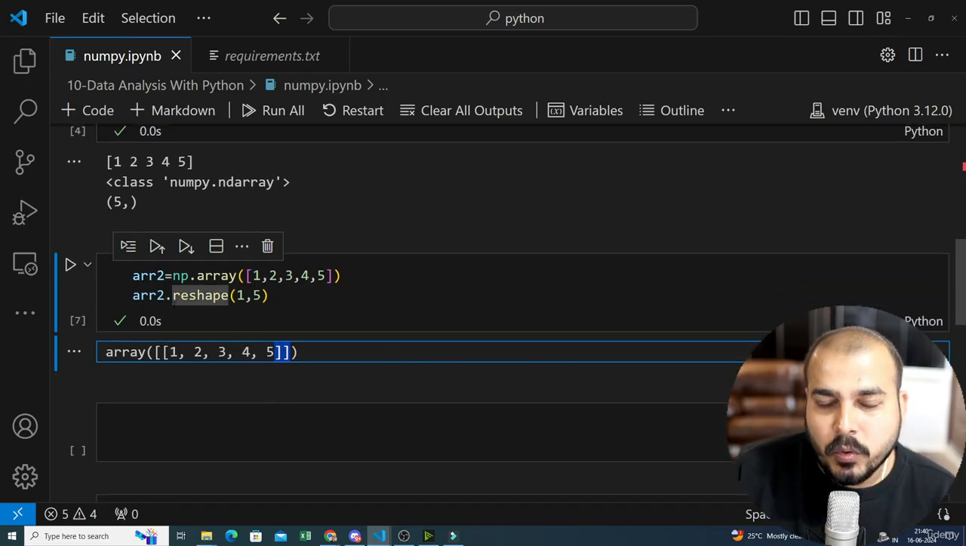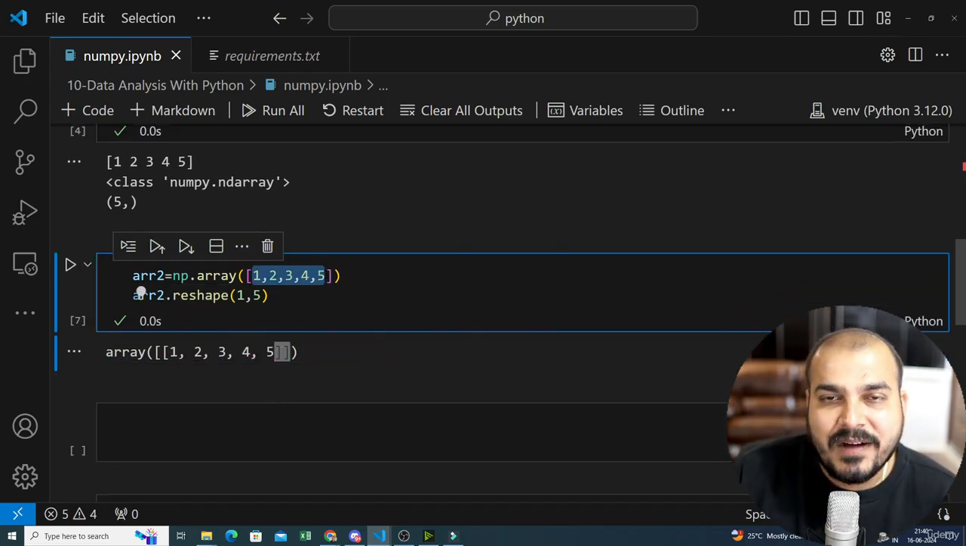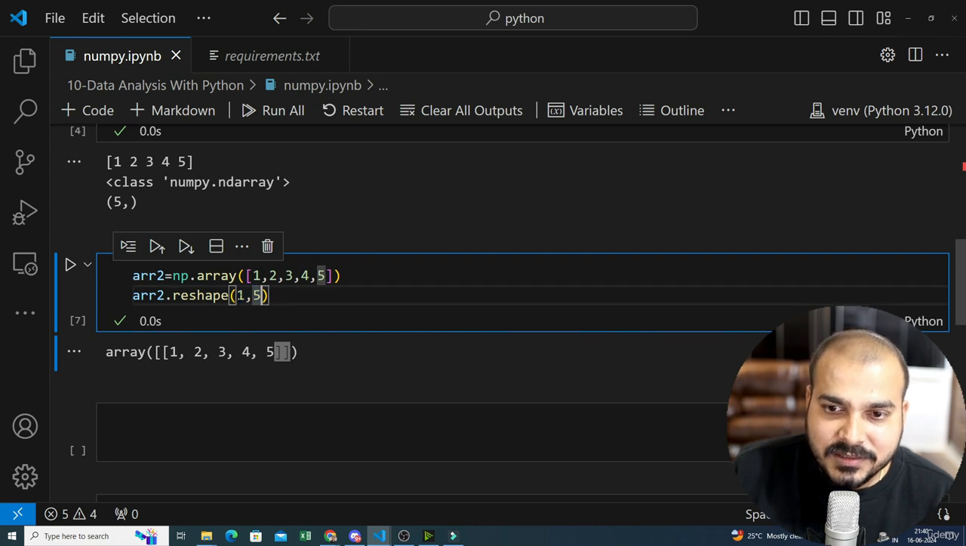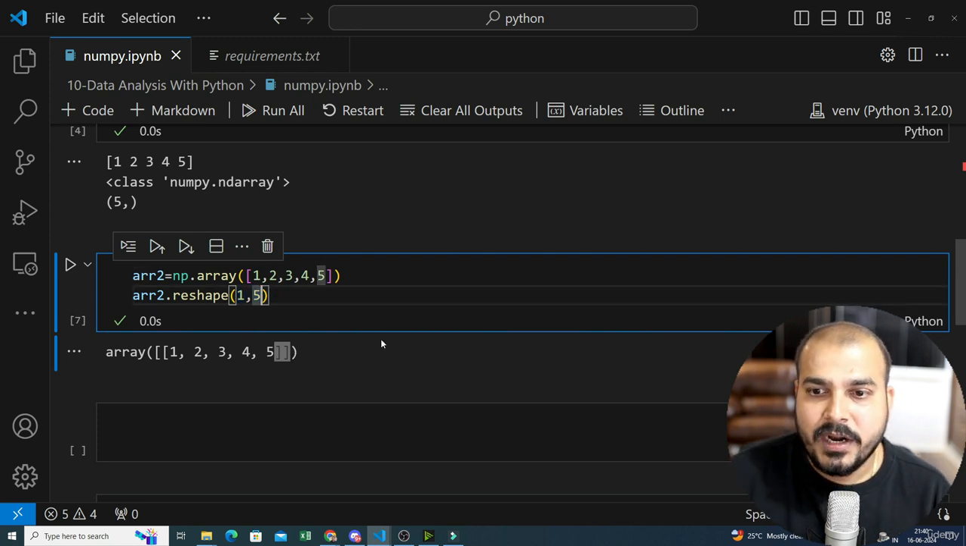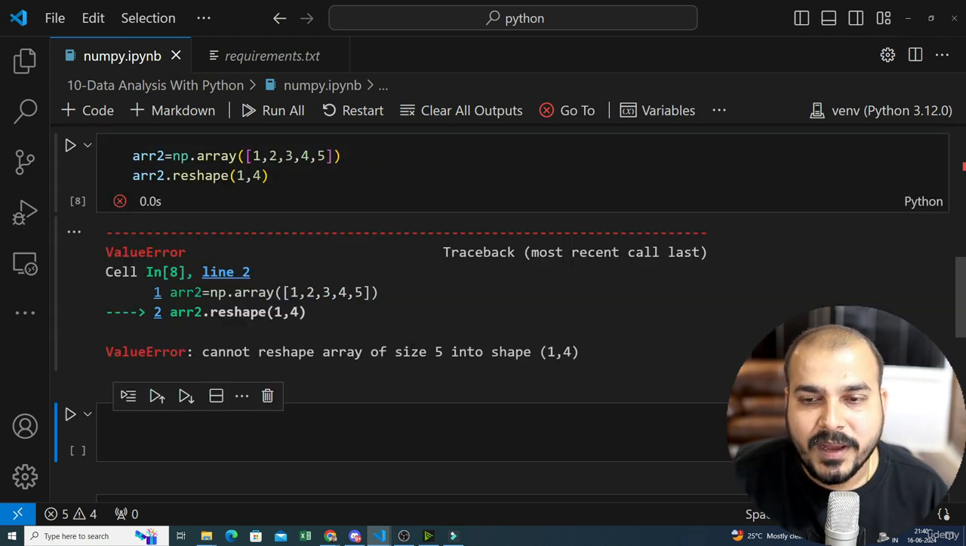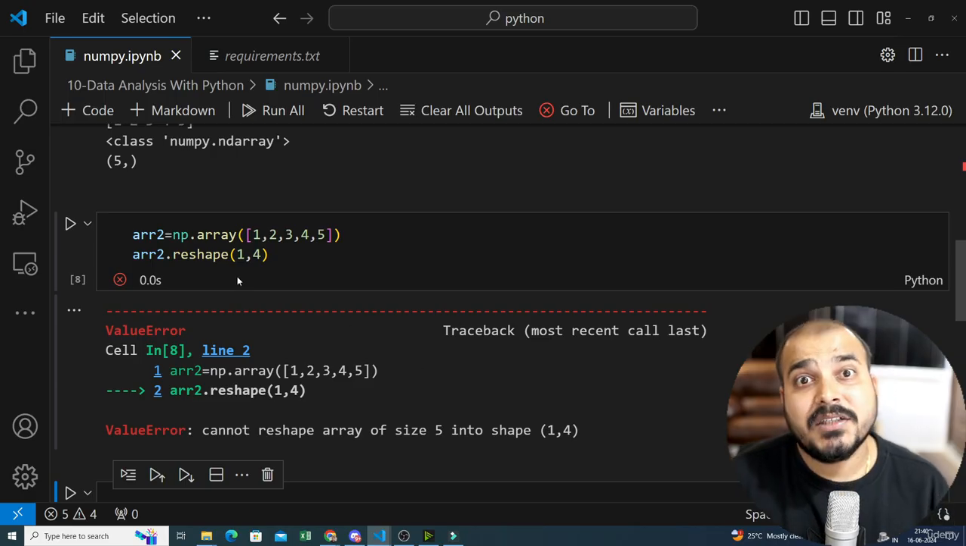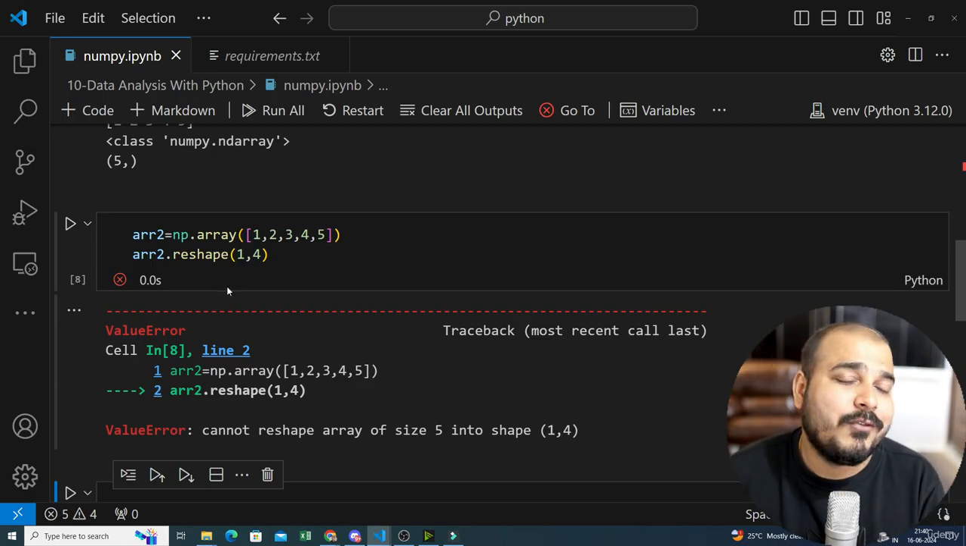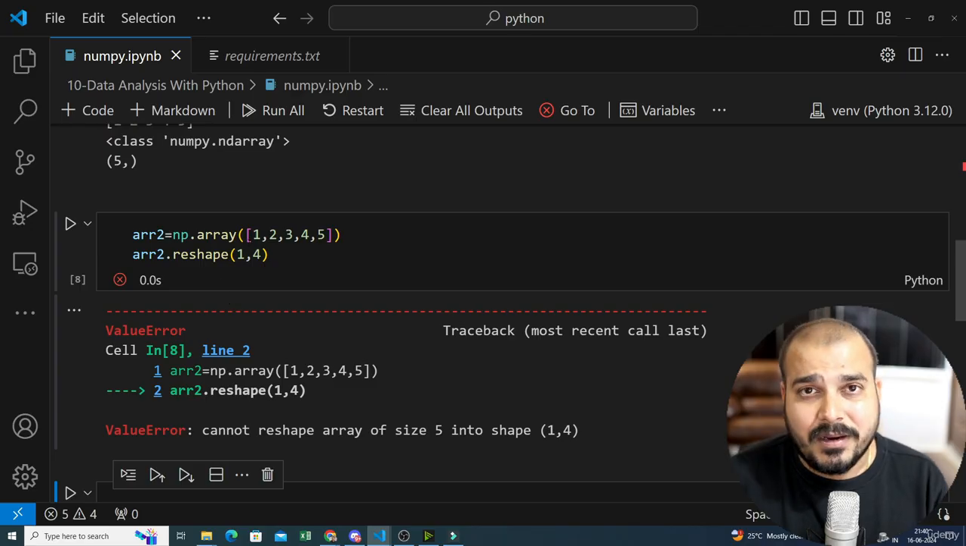Now, since I need to reshape these 5 elements to 1,5, understand that 1,5 basically means 1 row and 5 columns. And the total number of elements is 5 only, so that is the reason we reshaped to 1,5. If I reshape to 1,4, it will not work. Why? Because there are 5 elements. How can I reshape to 1,4, like 1 row and 4 columns? The total should be 5 elements, and right now only 4 are there.